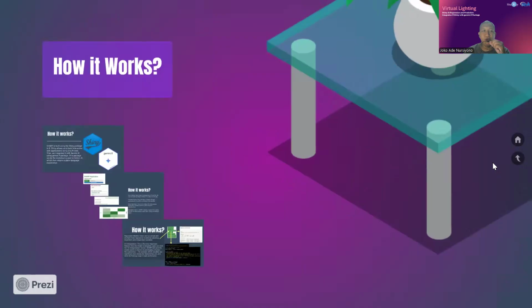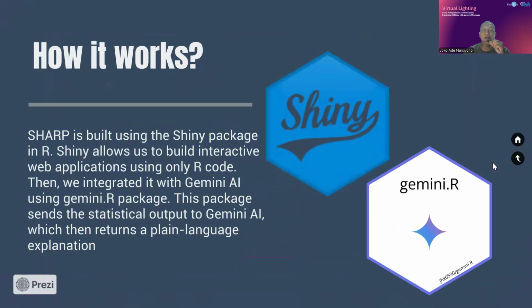How it works. SAR is built using the Shiny framework in R. Shiny allows us to build an interactive web application using only R, then integrate it with generative AI using the gemini.R package. This package sends the statistical output to Gemini, which then returns a plain language explanation.